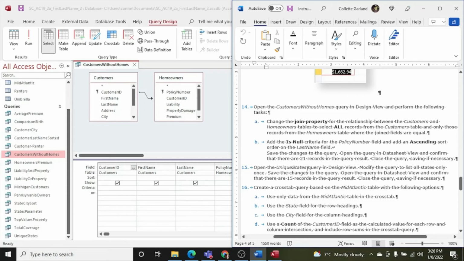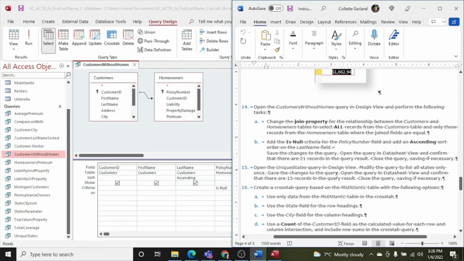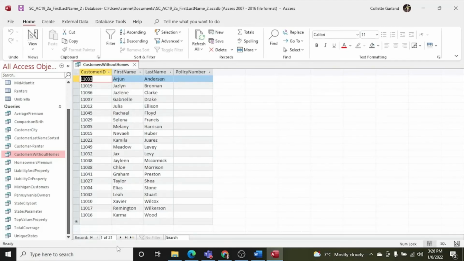B, add the is null criteria for the policy number and add an ascending sort order on the last name field. So last name, ascending, policy is null. Save the changes, confirm there are 21 records. So save and run, and quick check, 21 right here.